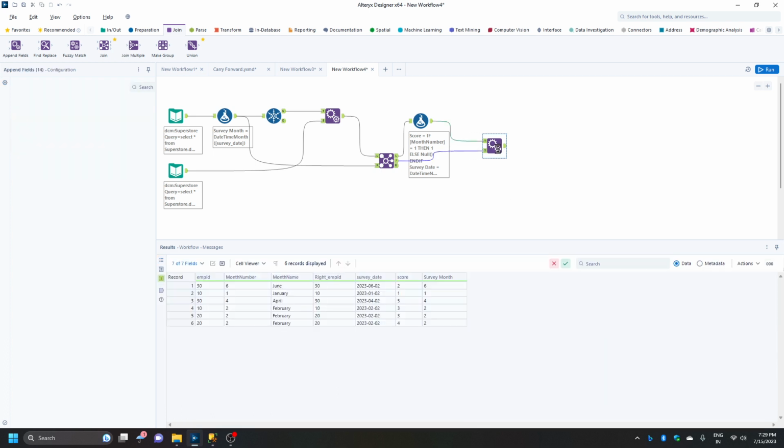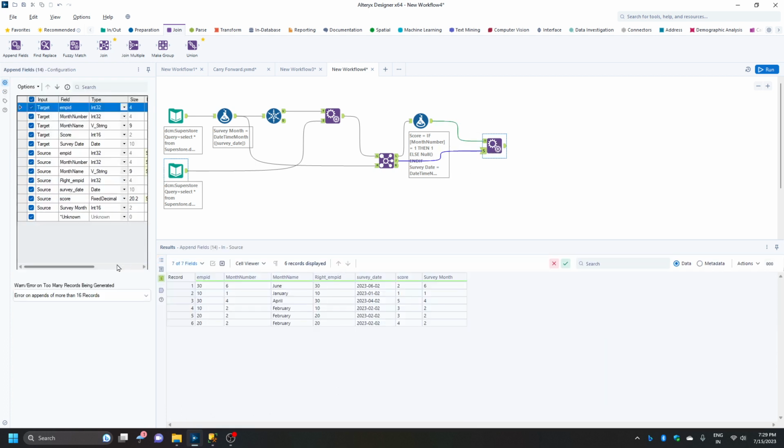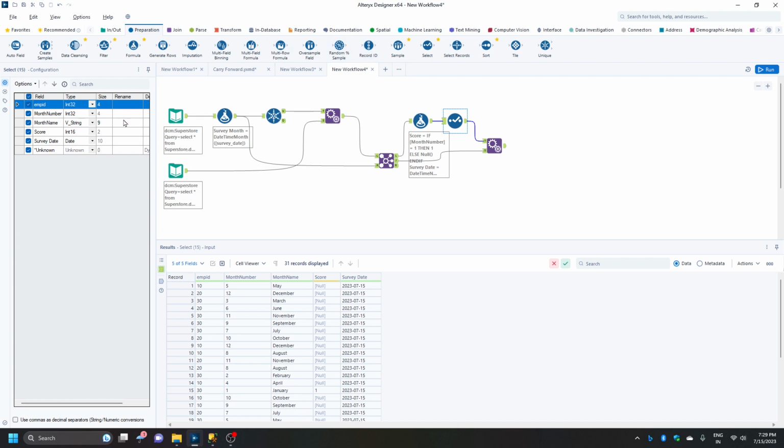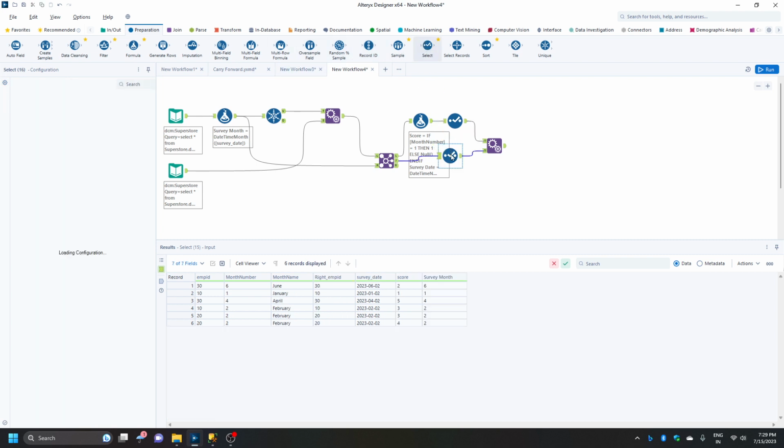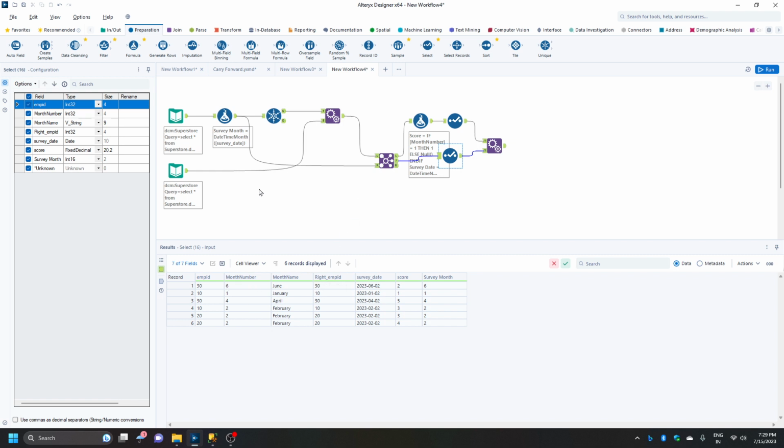All right. So we have few columns to select. But before that, let me just drag another tool which is select in between these two, okay? Where I would like to bring certain columns only, not all the columns.